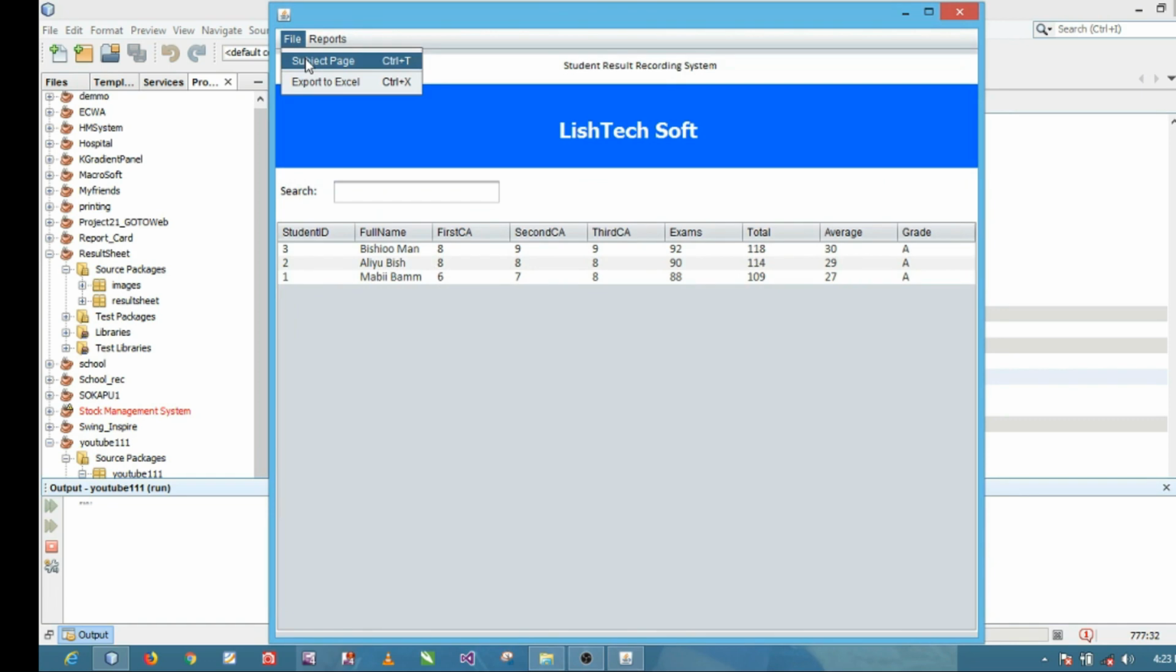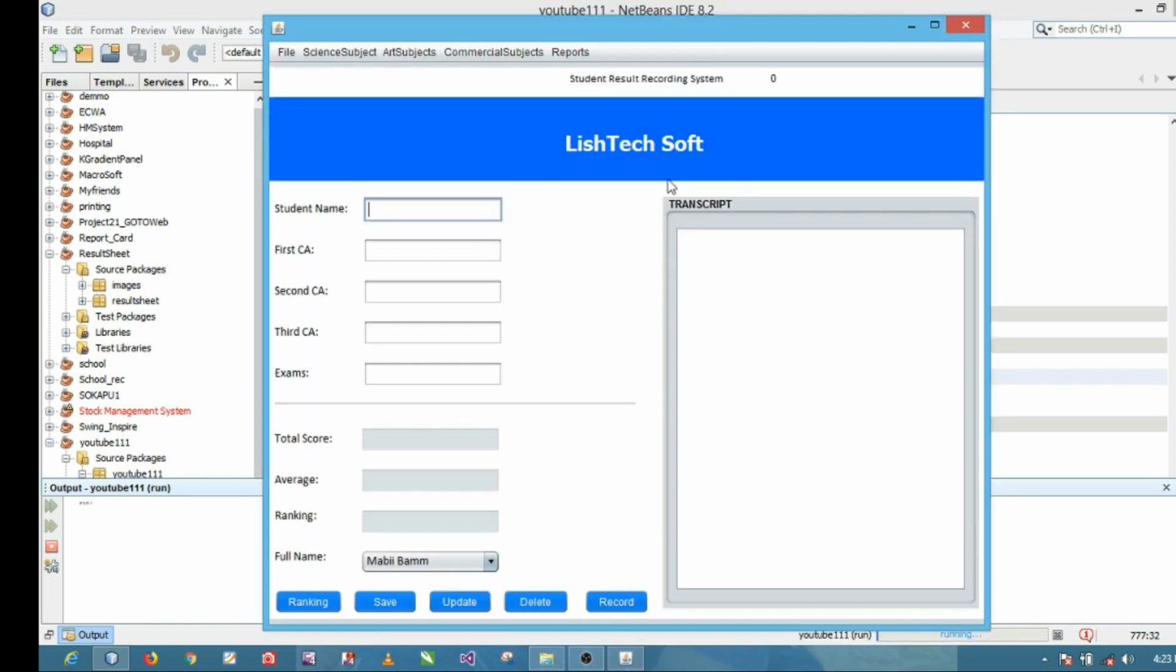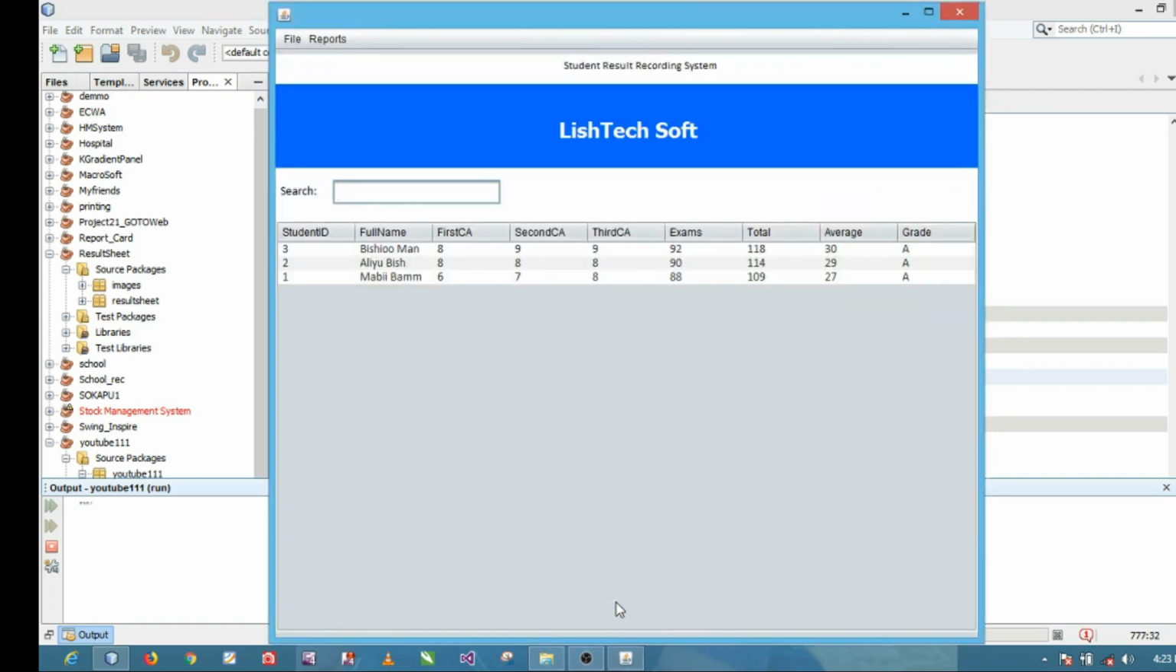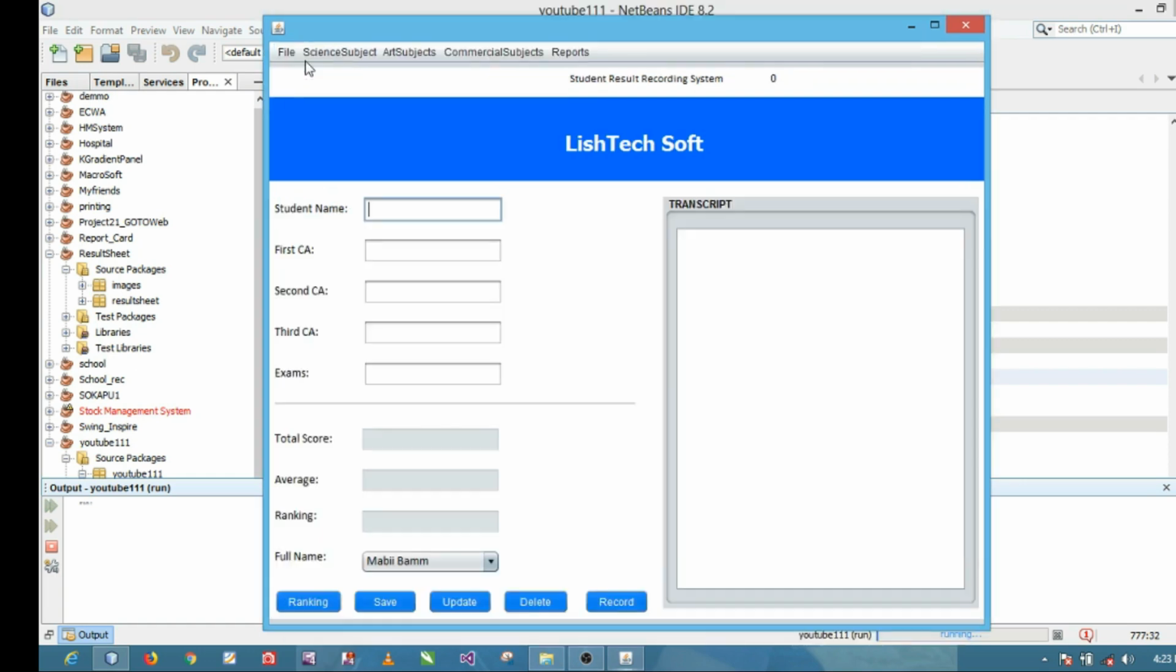So what this dispose does is, once you click here, it disposes the first form and then brings out this form. So you barely know what happens. So I want to get rid of this frame and then bring in this one.